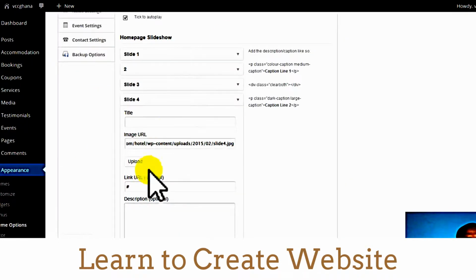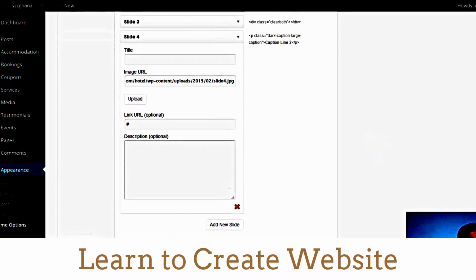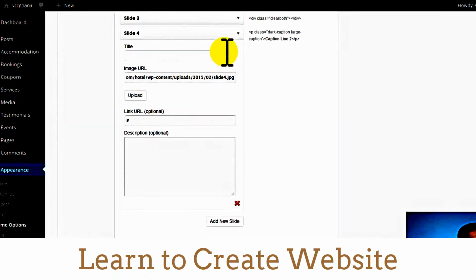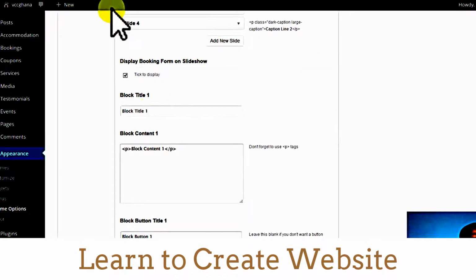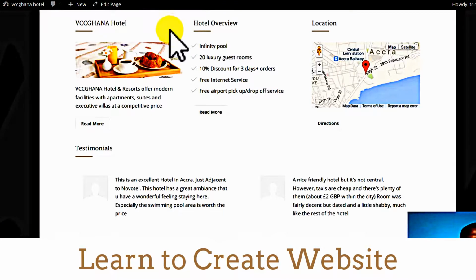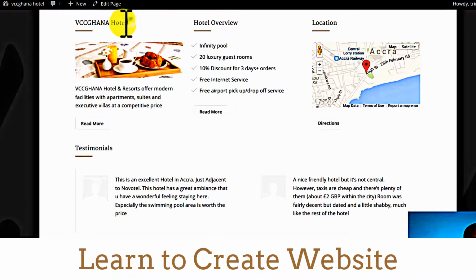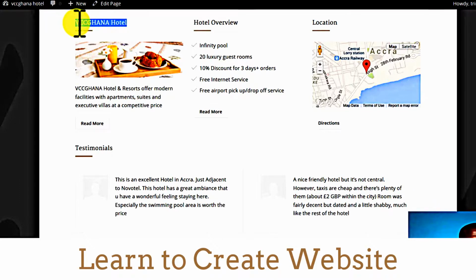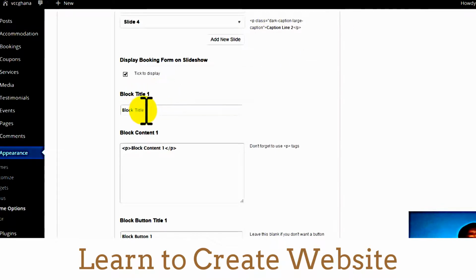So I'll go to our home page and I'll scroll down. Let me just minimize this. Okay, so block title 1. If you look at it now, this is where I'll put the title. So if I go here now in our hotel, I can just make this VCC Ghana Hotel. Depending on what you are designing, it can be the organization's name, the hotel name, or whatever, or the title of the features you want to put. So let me still go by rates.